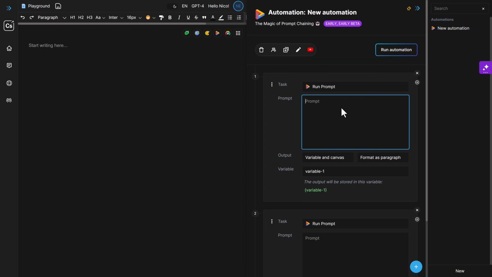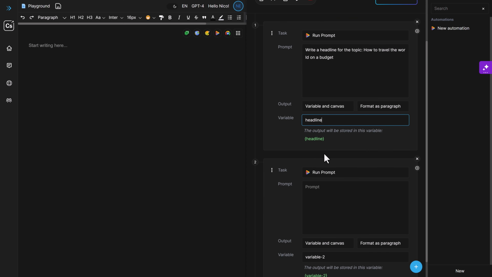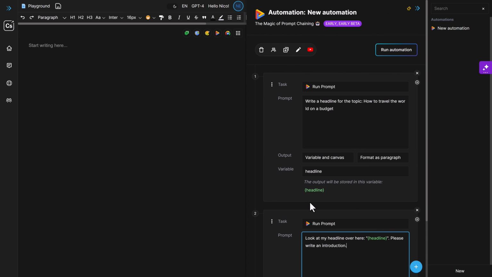We can have a prompt that says, write a headline for the topic how to travel the world on a budget, right? And we can store this result inside the variable headline, all right? And then we can run another prompt that looks at the headline. So look at my headline over here. Please write an introduction. All right, so this is my first automation, so to speak.